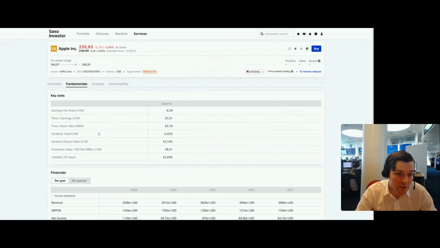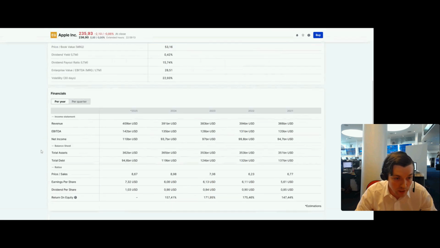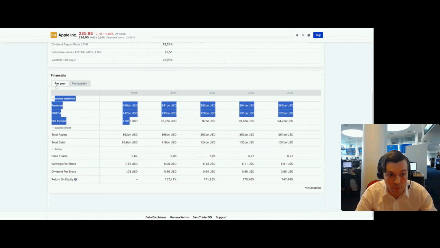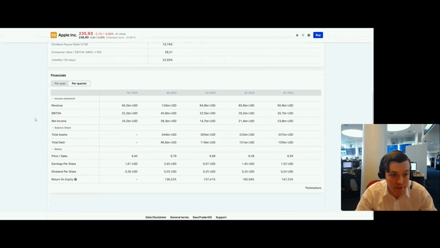In the fundamentals tab, you can see some earnings per share, price earnings multiples. You can see the dividend yield, the volatility as well. You have the financials of the company down here. So if you're into fundamental analysis, you can look at the financials up here, both on a yearly basis and quarterly basis.